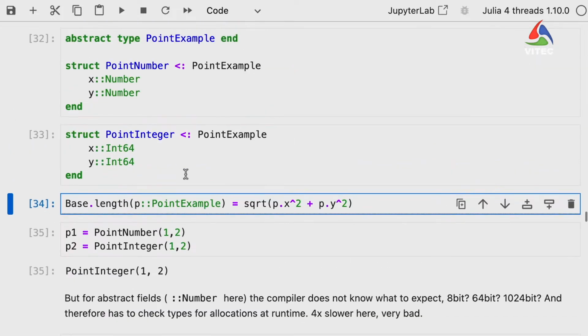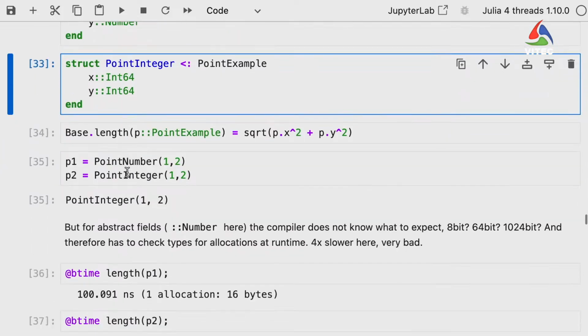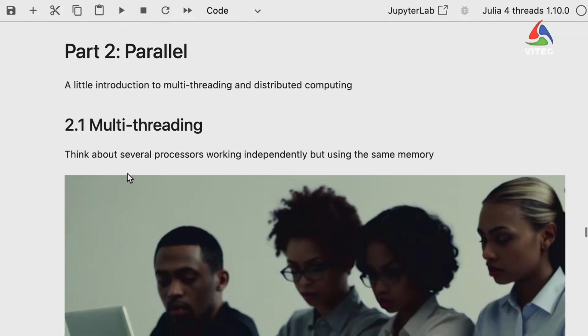So the take-home message is: every time you create these compound types, a struct, put something concrete in here, something where the compiler knows how big it is. That's very important. Great. Then, second part.